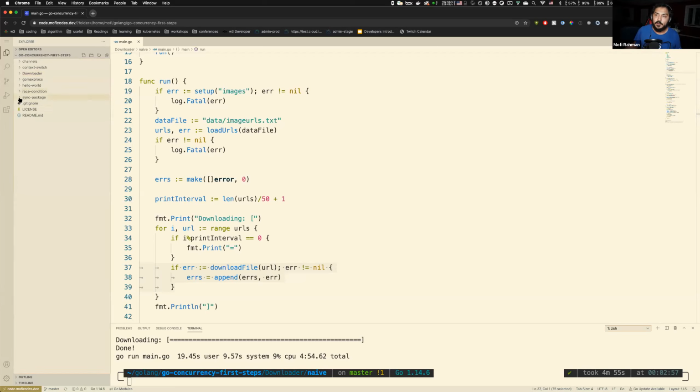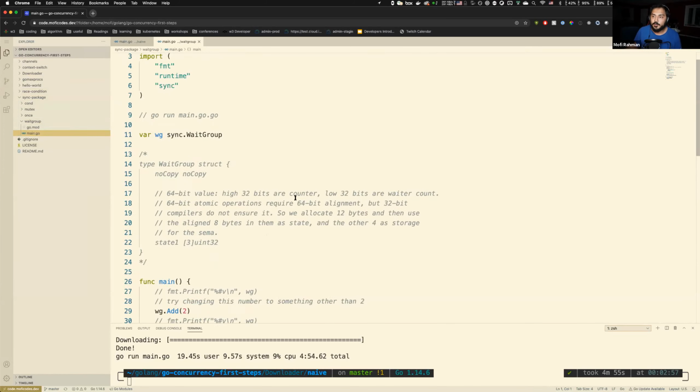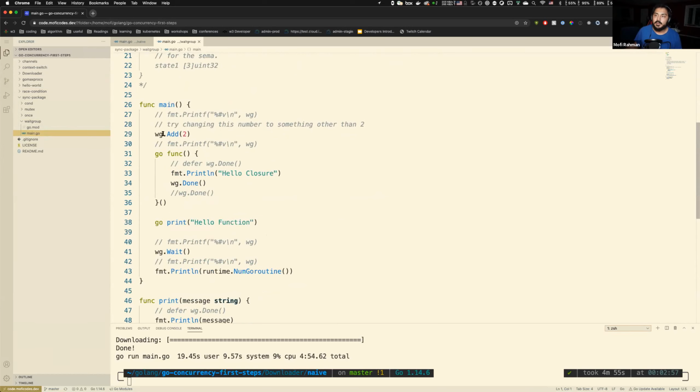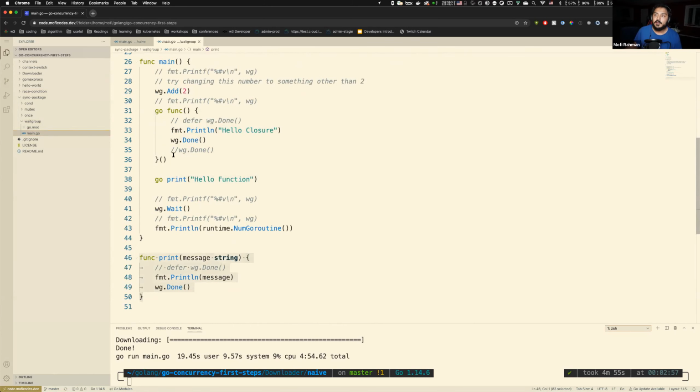So let's go back to the sync package one more time. We talked about a few of those. Let's look at wait group. In the code example, you have this main function. I'm adding 2 to my wait group. I have 2 function calls. One of them is a function that I'm calling here. One of them is an anonymous function here. And I will wait until both of them are done.